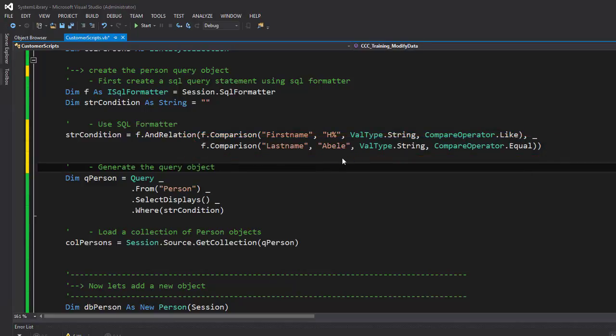The whole thing, as mentioned, is built with the help of a SQL-Formatter, and this SQL-Formatter knows from the session object which type of database it is, and so the result for an Oracle system will look a little bit different than the result for a Microsoft SQL system.